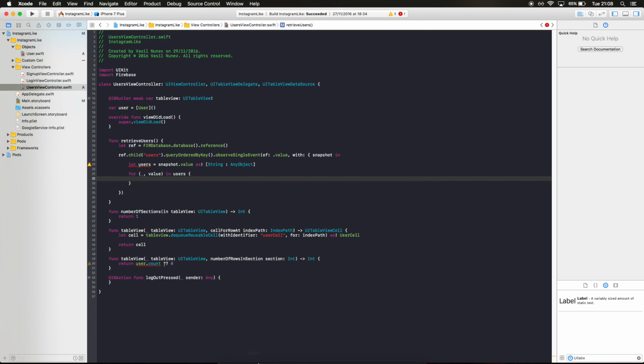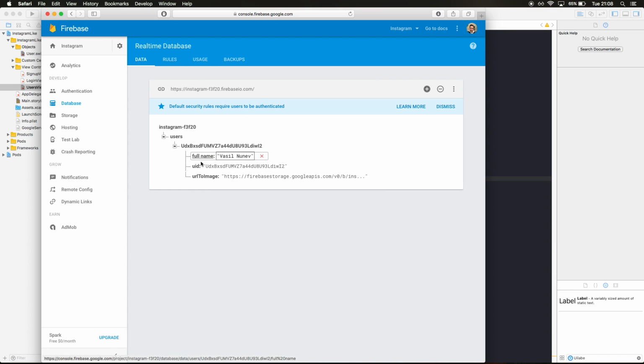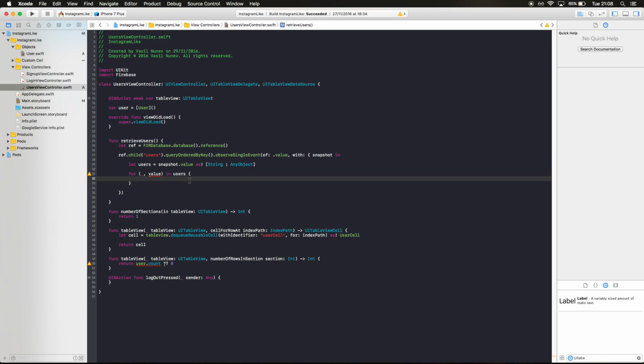Now value, as I said, is going to be everything in here. What I want to do is get all the user IDs and then check if those user IDs are equal to my user ID, then not include my user ID, but include all the other IDs. So let's get the user ID of every user. If let UID equals value, open square brackets, UID, because that's how I call it in here, and I want this as string.